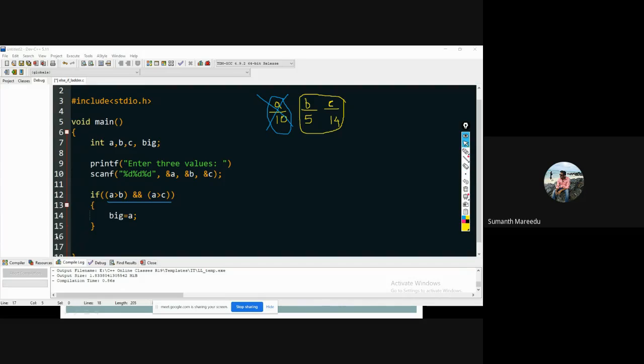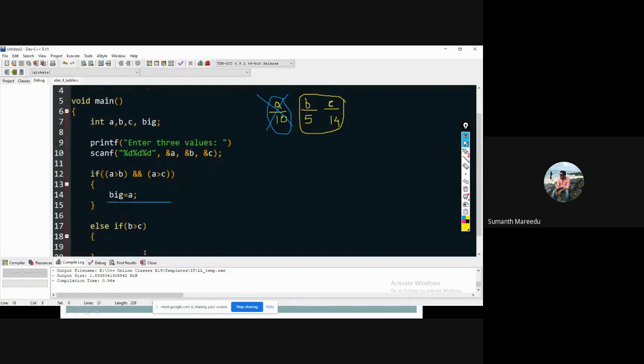So here I'll write like this. Else if the value of B is greater than C, so that means I have only B and C here. So now I'm comparing, my concentration is only on these two, B or C. If the value of B is greater than C, I'll say big is equal to B.